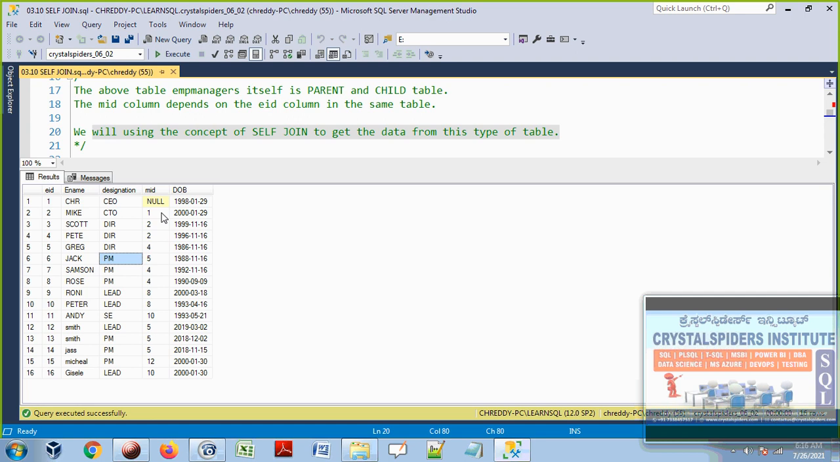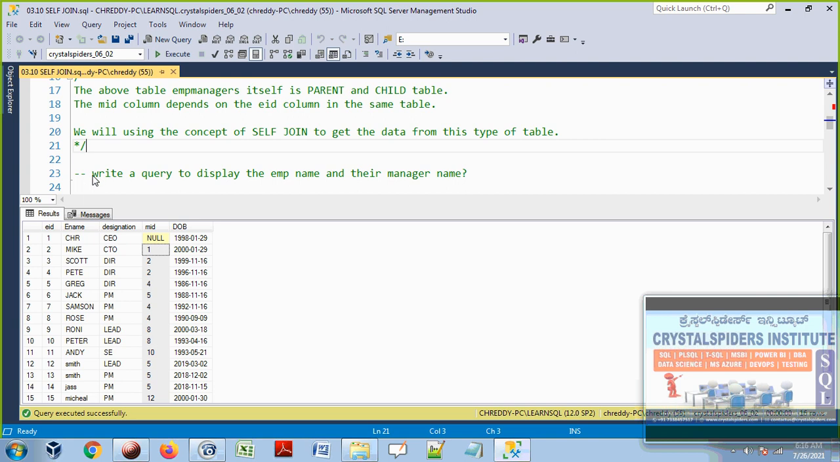Now I am going to use the self join concept to achieve some of my requirements. Let's see what type of requirements we can see from this table. I want to display the data. Write a query to display the employee names and their manager names. Here this is the employee name and this is their manager ID. But instead of IDs, I want to display their names, like Mike CHR, Scott Mike, PT Mike, Greg PT, Jack Greg, Samson PT, Rose PT. So instead of IDs, I want to display their names here.